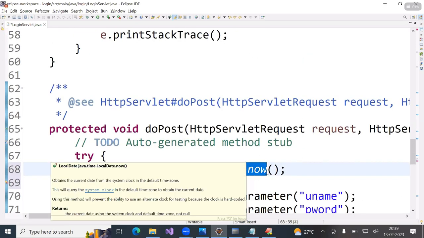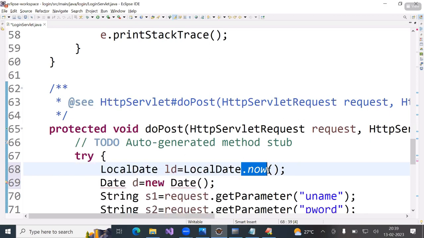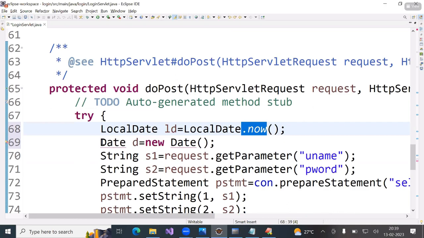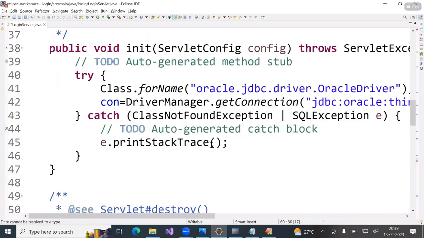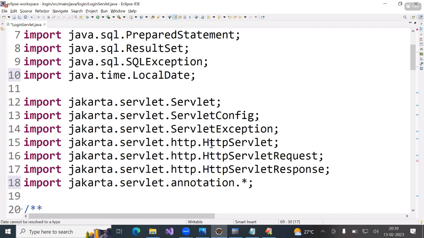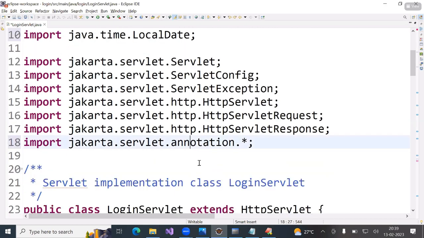A shortcut key is also not required, because I already called the now method. If you create an object, it will ask. If there is a return type, it will ask. So I created a Date object. For the Date class, the util package is required. As well as here, an additional annotation import is there.